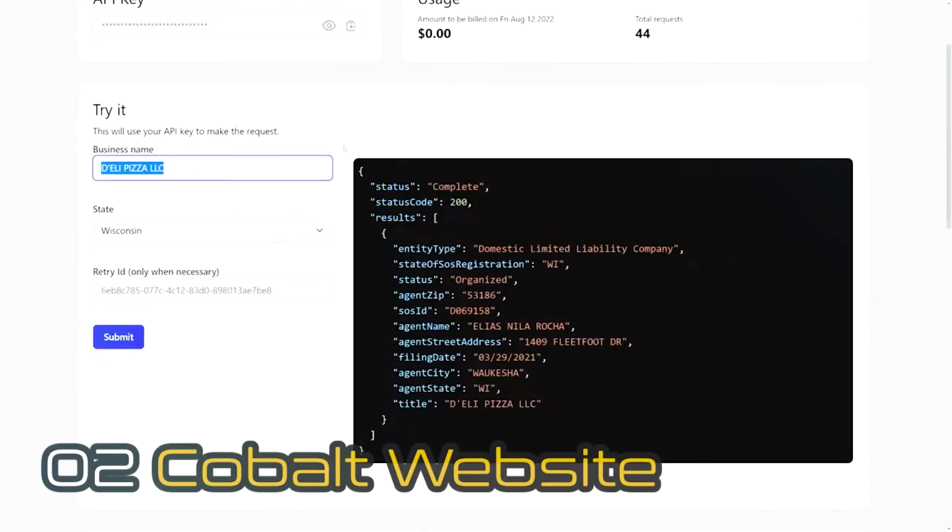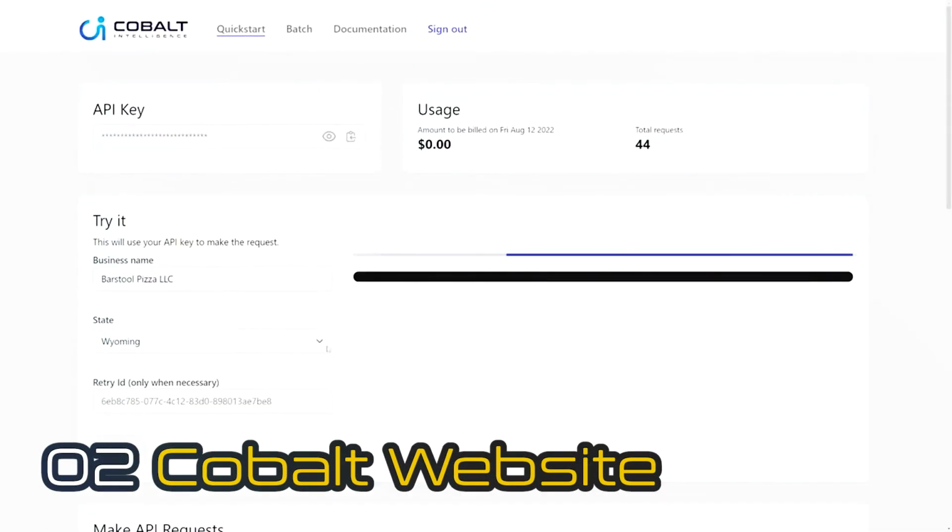Now let's go to the Cobalt Intelligence portal, Wyoming, and you can search here. And this is a way for you to test the data. Now Wyoming sometimes throws the CAPTCHA up, so sometimes it takes us a little bit longer. And if that does, we'll show you how to handle that right here. But this is a chance for you to go over and get this data.